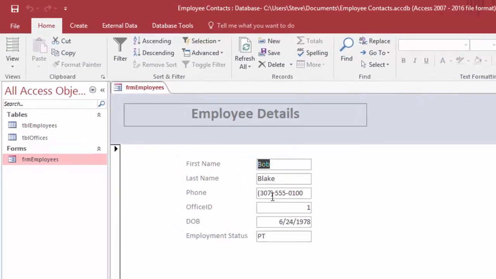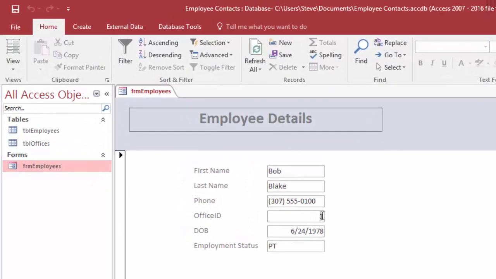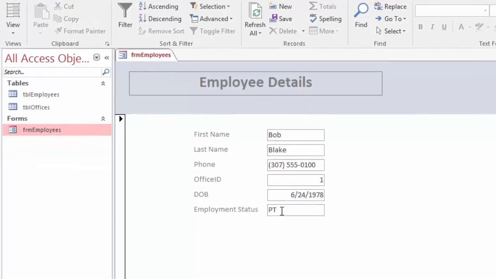And in the next lecture, I'll show you how to create a drop-down for this so that you don't have to guess at the office ID number. We'll also create a drop-down for the employment status so it makes it easier for people to choose. And then I'll show you how to put some navigation buttons down here just to make it easier for your user to move from record to record.